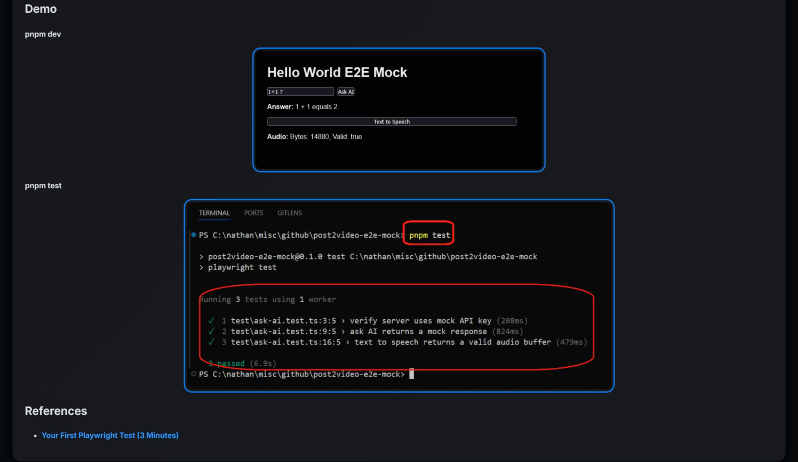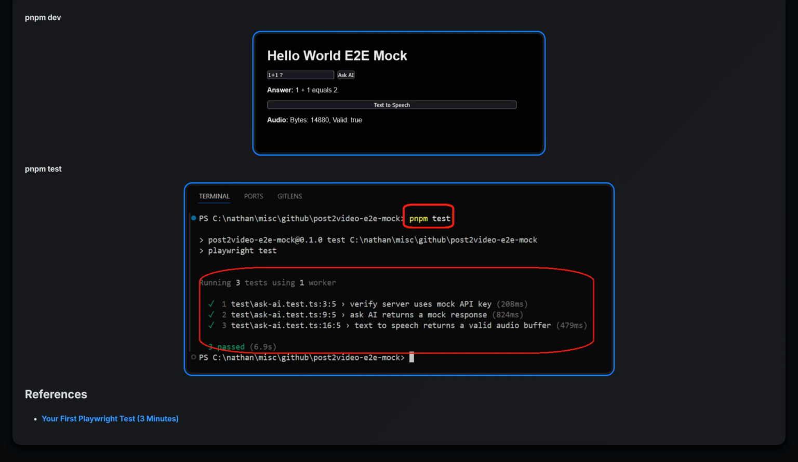The demo showcases the execution of development and testing commands, highlighting the visual interface to confirm successful server operations. References are provided to further learning resources, including a video tutorial on Playwright tests.